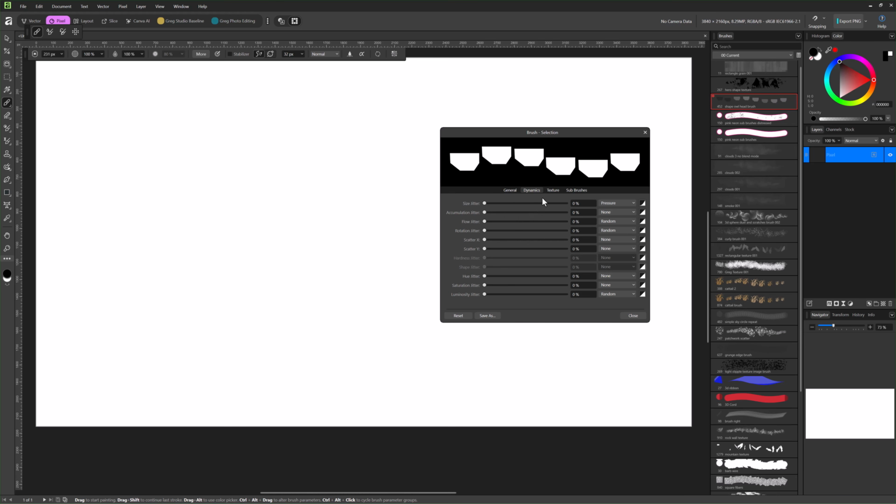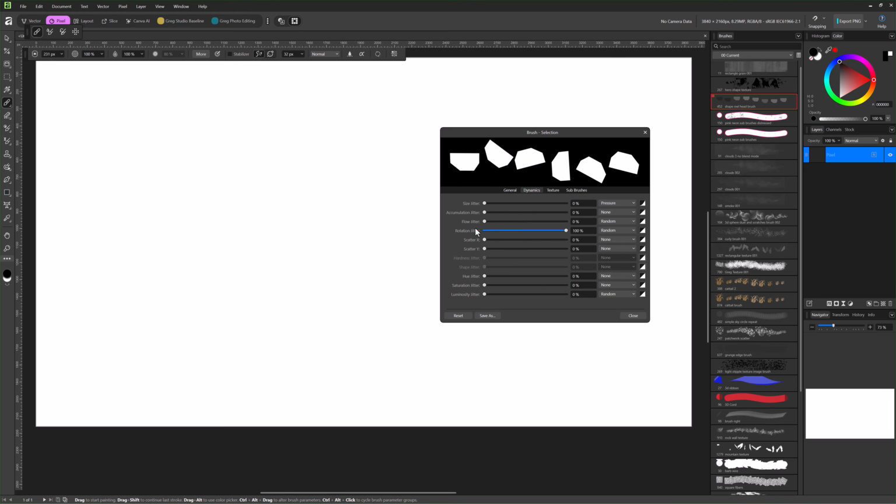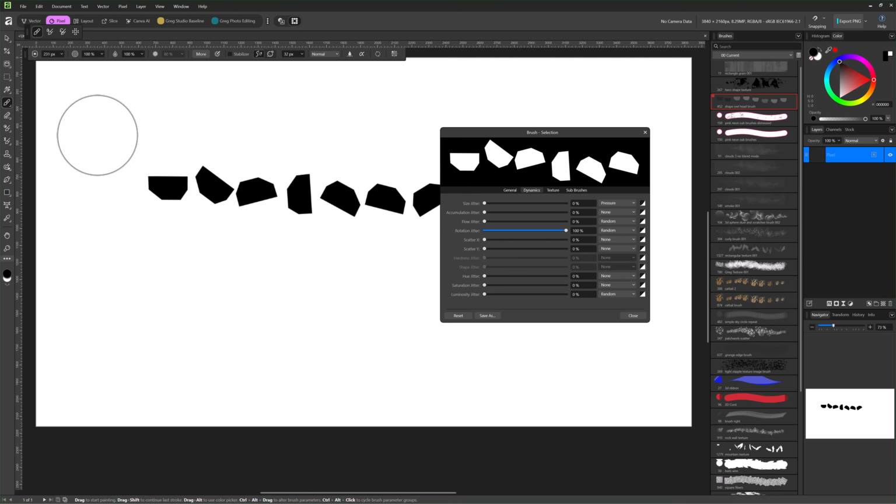The last setting here under the dynamics menu is this rotation jitter. Obviously it wouldn't matter with the circular brush, but if you had a different shape, you could come in here and suddenly add a jitter to the rotation. So for something like this, we could get something like this.